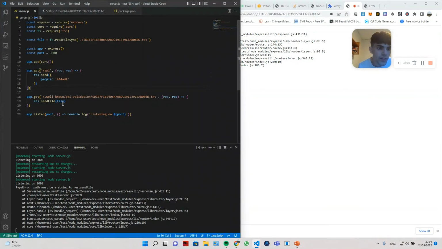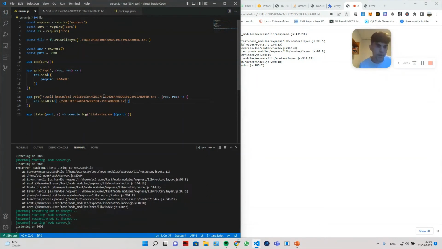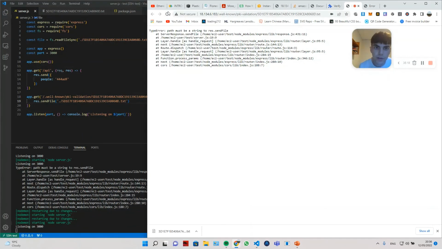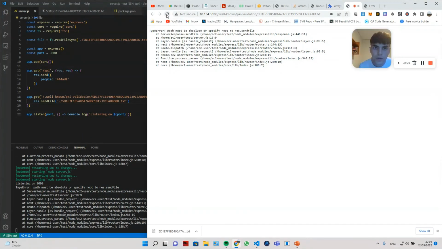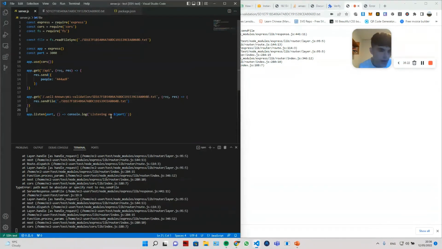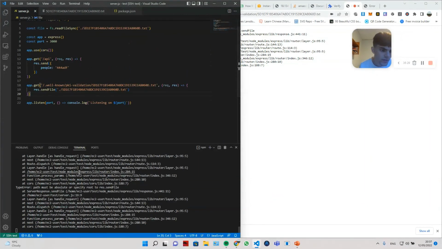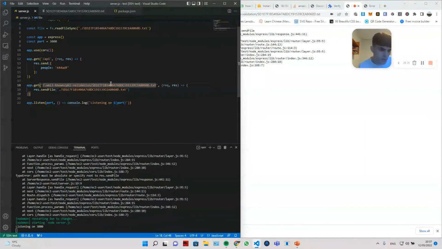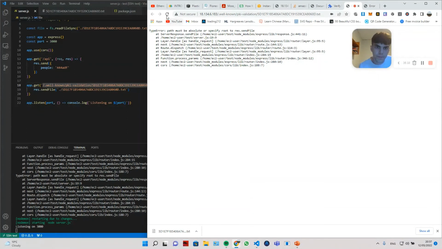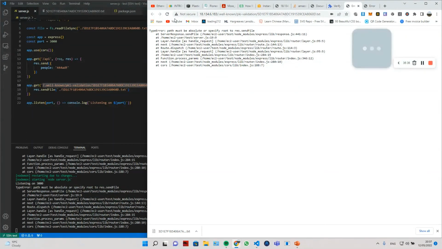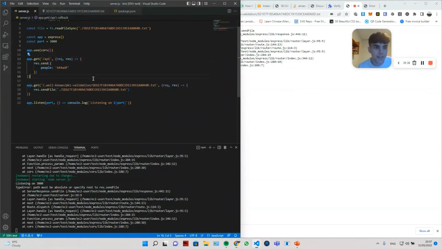Right, okay, so we don't go res file, we go res.sendFile like that. So let's save that, refresh the page. What's going on? Oh, error. Path must be a string to res.sendFile. Right, it is a string. Refresh. Okay, so it needs to be the absolute path.